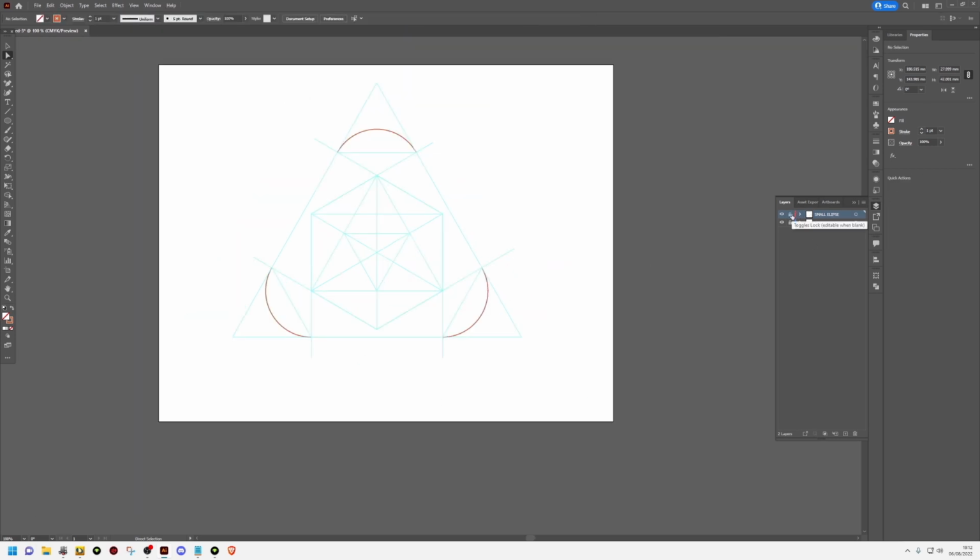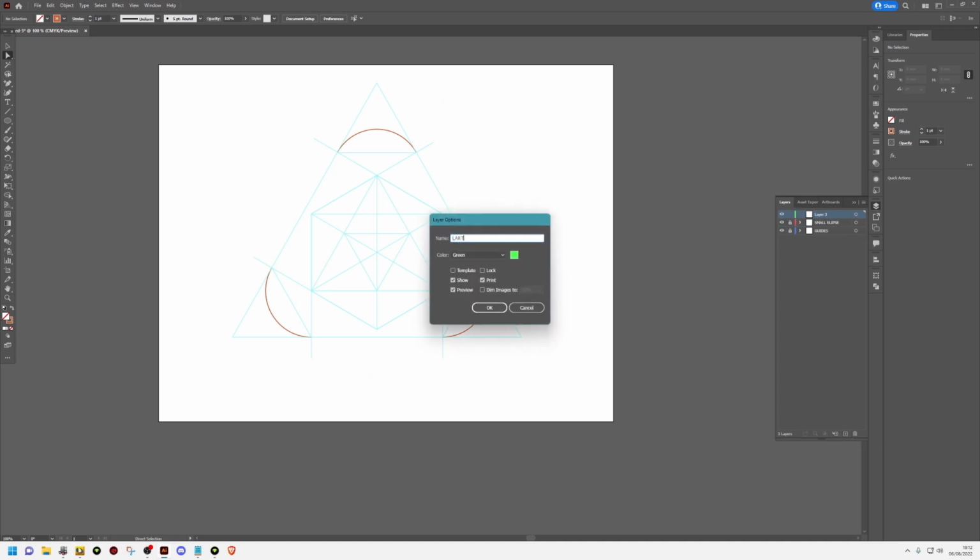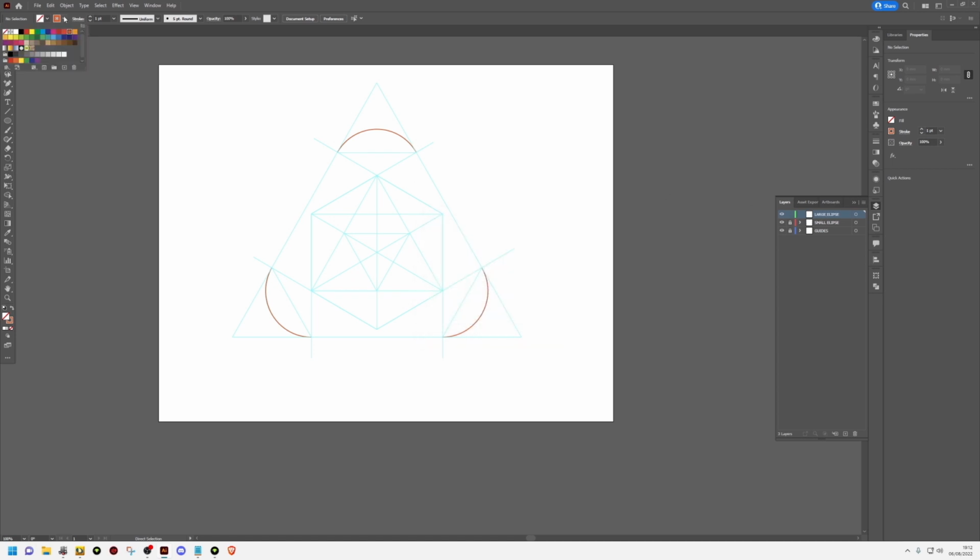Now go to the Layers panel on the right and lock the small ellipse layer. Create a new layer and name it Large Ellipse. Go to the stroke options and change the color to a dark red. Now select the Ellipse tool again.